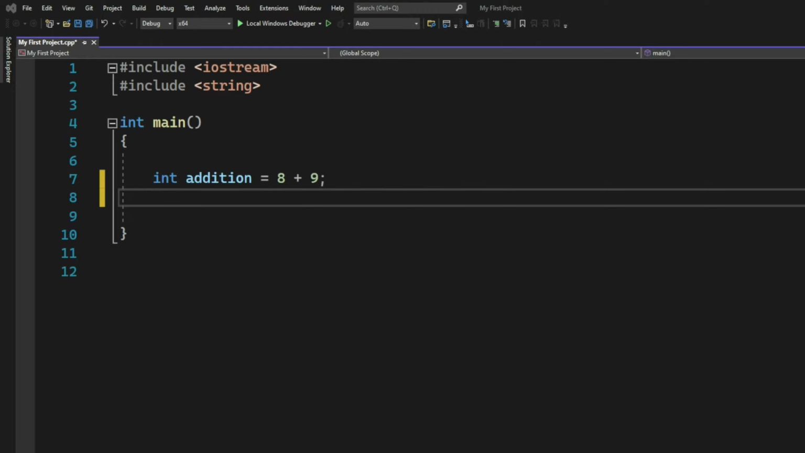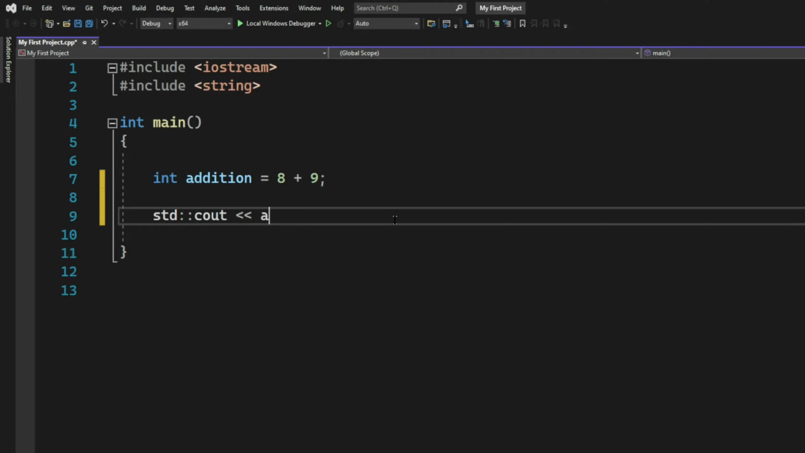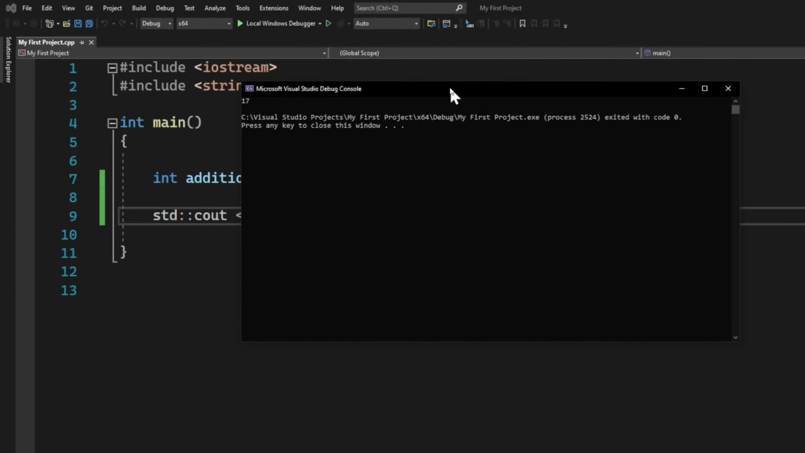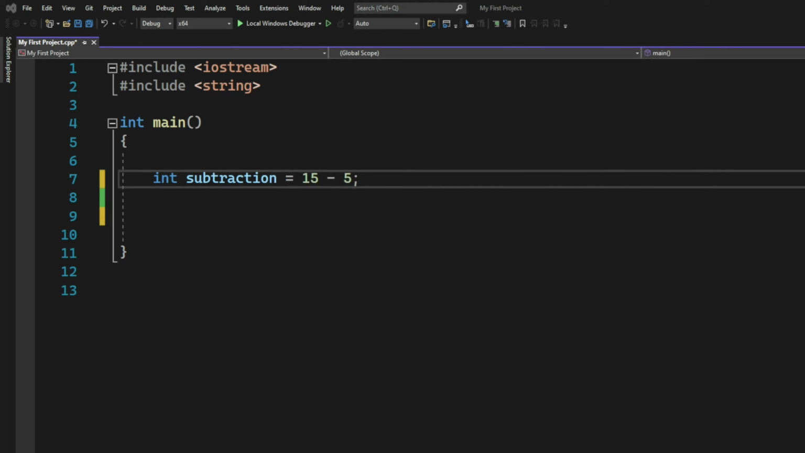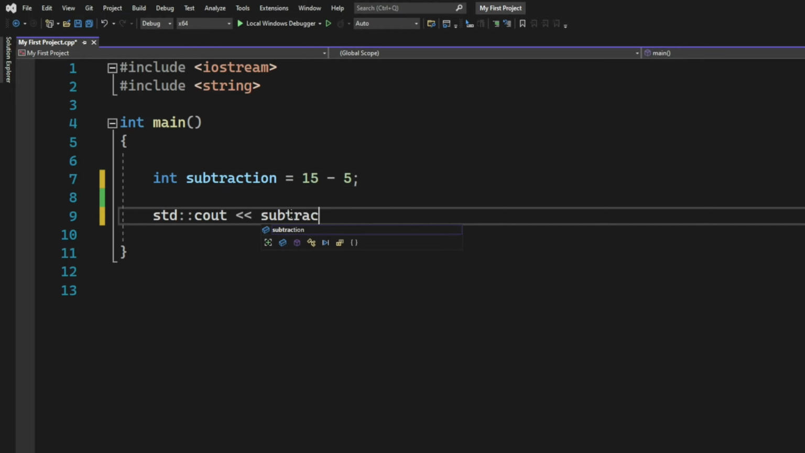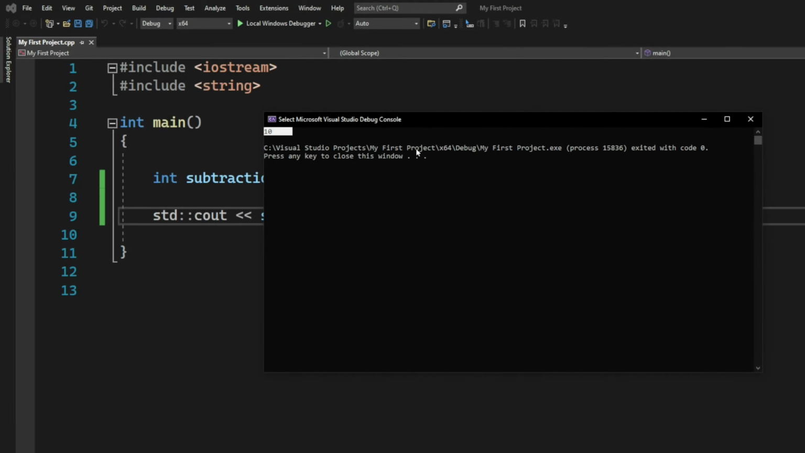For addition, I have typed 8 plus 9 and stored that value into a variable. Then I will show and print out that value using cout. Result should be 17, which is just as expected. For subtraction, I have typed 15 minus 5 and stored that into a variable. Then I will do the same thing again. And the result is 10.